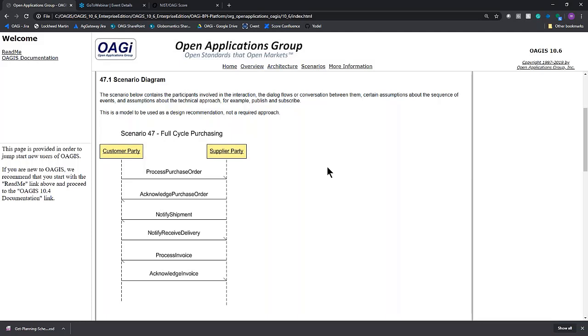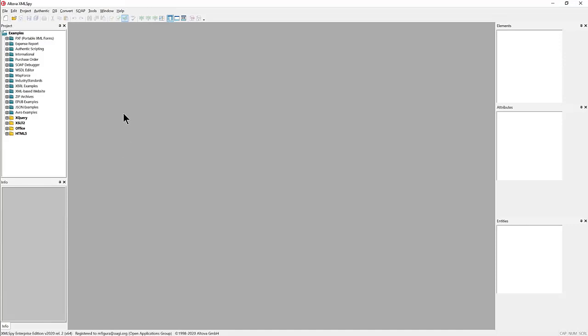So before we dive into SCORE, we're going to take a quick look at how things are done without SCORE. That is to say, how things have been done historically over the years and up to today. So let's look at process purchase order using a tool called XML Spy, but you can use any XML viewer or editor to do this step.